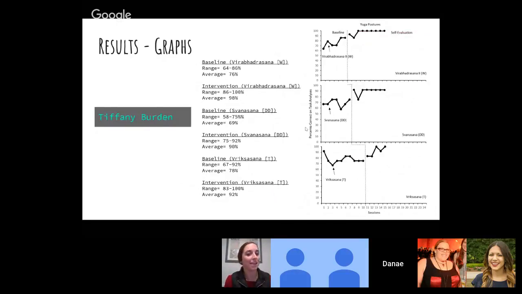All right, and just like everybody else, mine looks very similar. For the baseline for the warrior pose, if you all can see too, we all did different variations of these graphs. So some people started with tree pose, some people started with warrior pose, and some people started with the downward dog. So I started with the warrior pose, and my range was 64 to 86% for the baseline. The average was 76%, so it was below that 80% line, which meant that I still needed some intervention. For the intervention for the warrior pose, I had about an 86 to 100% range, and a 98% average for that intervention.